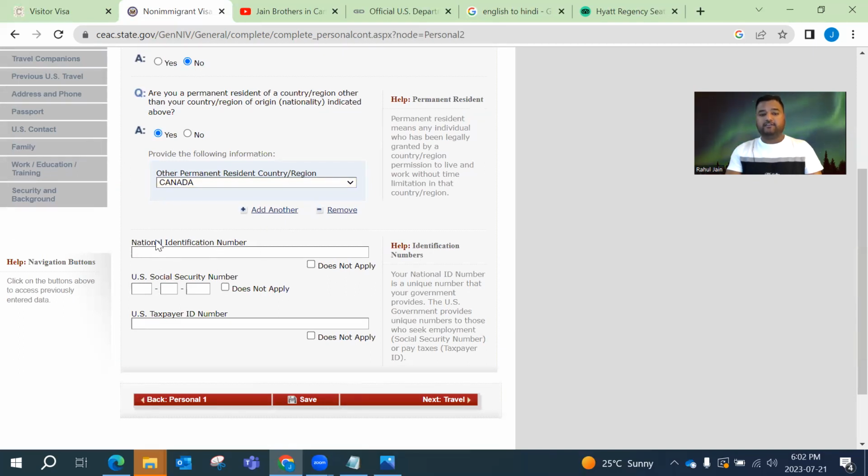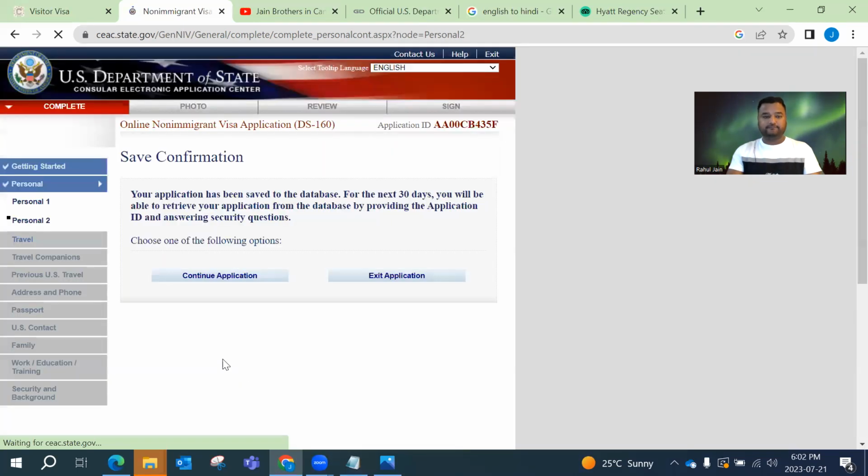So national identification number. If you are on a work permit or you are a PR, you need to mention your social insurance number here. I will put a random number. But in case you are on a visitor visa here and you don't have any social insurance number, then you can put your passport number as well. US social security number does not apply. US taxpayer ID number, in my case, both do not apply. Make sure you always click on save.